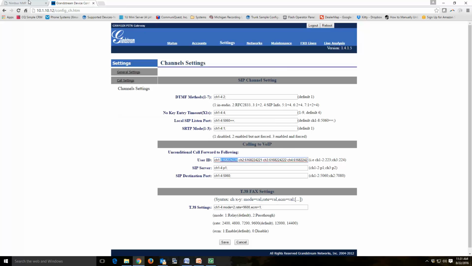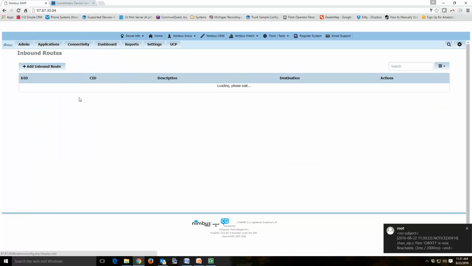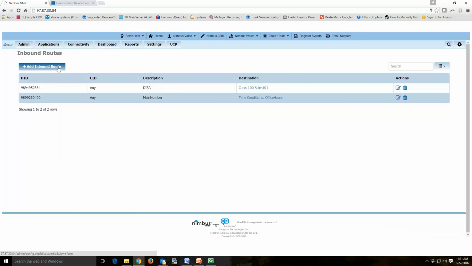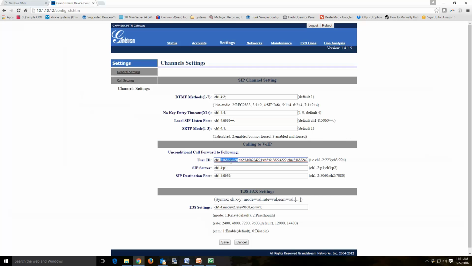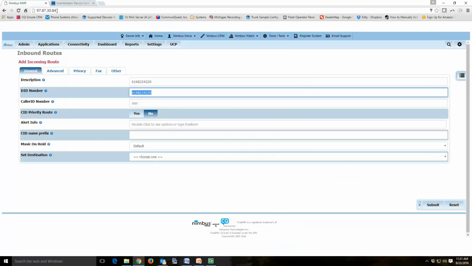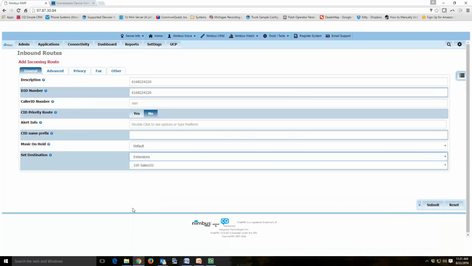So I'm going to copy. So I'm going to go under connectivity. I'm going to choose inbound routes. I'm going to add an inbound route now. So that number needs to be your DID number. Description can be whatever you want. You can either call it your main number or if you just want to copy it. Just as long as you have that is the same as the number that the Grandstream is going to be passing to you. And then you need to set a destination. Where do you want to send this? That's completely up to you and your customer. We'll just send it to an extension right now.